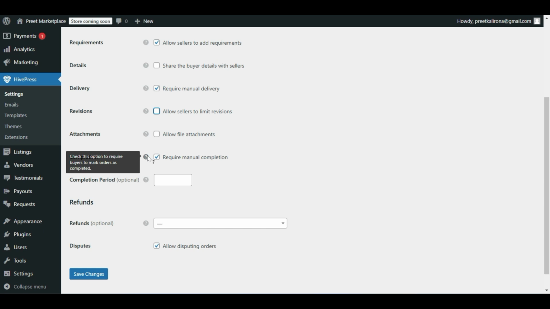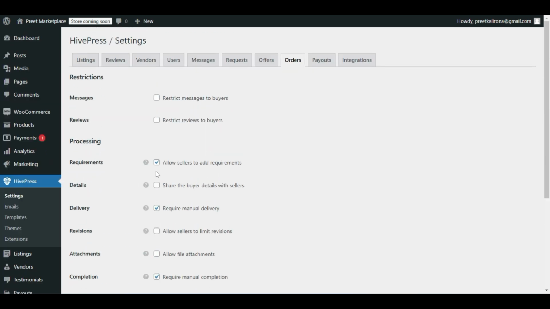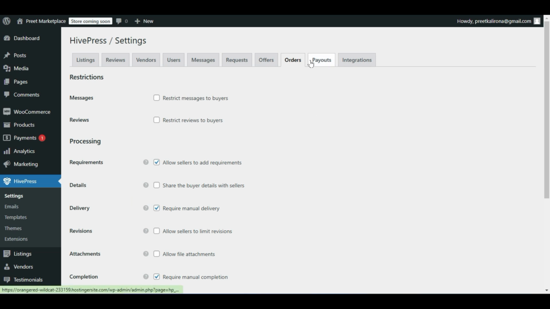If I'm a buyer, for example, if the vendor has already delivered the order to me, I need to click on order completed. Otherwise, the order will be completed according to the period set in the backend, like 7 days, it will auto complete. So you have to check every setting here. Next, we have refund. We have to set a partial refund or full refund. Allow disputing orders. You have to check these detail options according to your business. Let's go to the payout option.